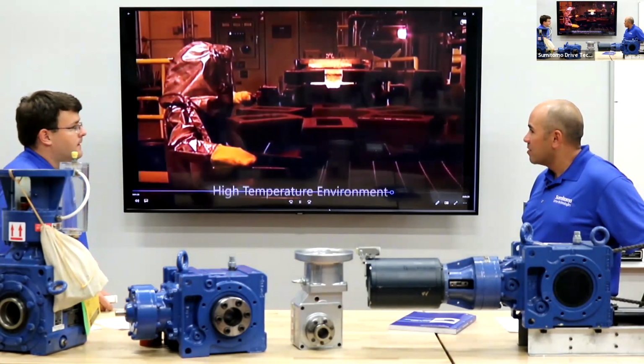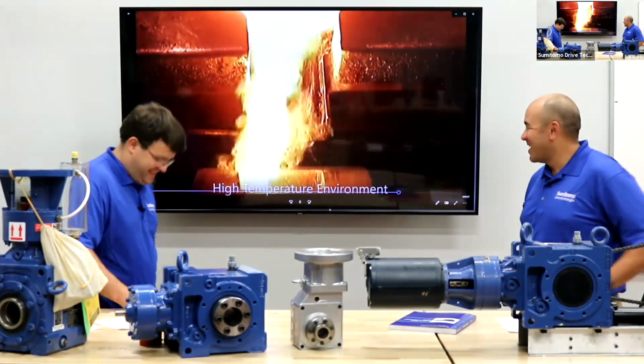Gearboxes get headaches. Yes, they do. That's a high altitude joke. Yeah.